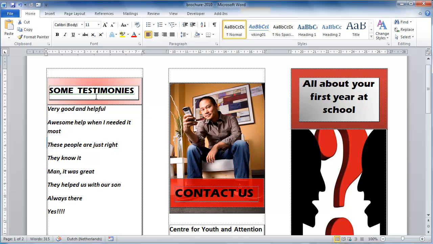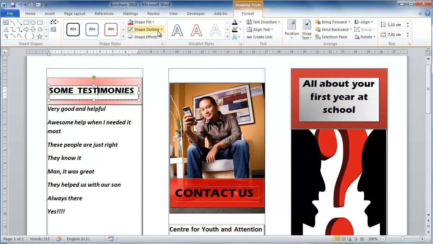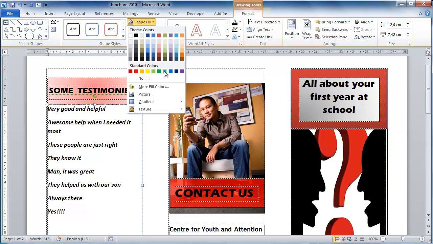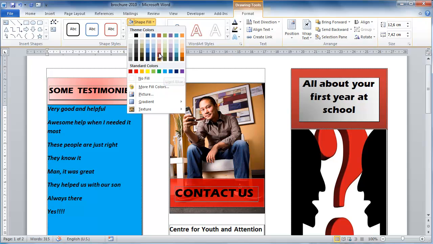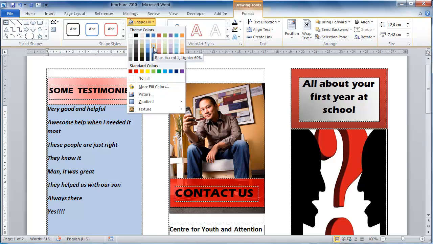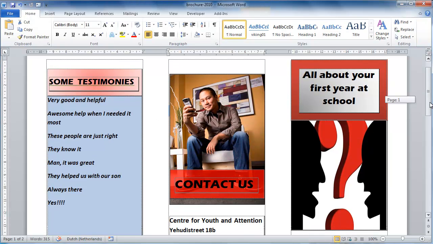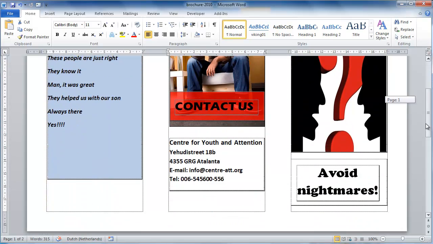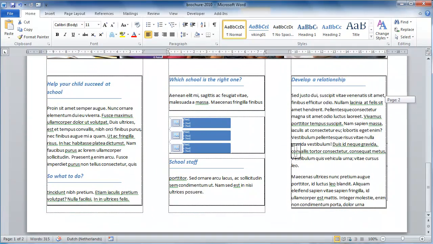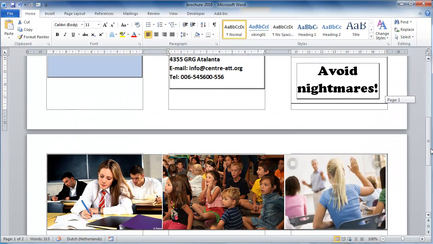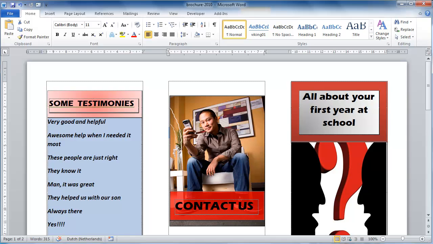Some last cosmetic adjustments, Shape Fill, No Fill, and here Shape Fill, so perfect. Front side, back side and inside flap are ready, and also is the complete inside of the brochure. The brochure is ready. All that's left to do is print it.